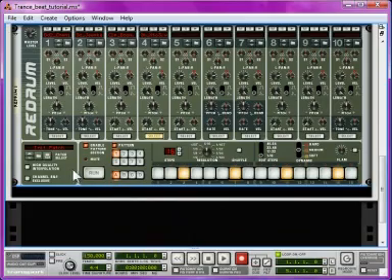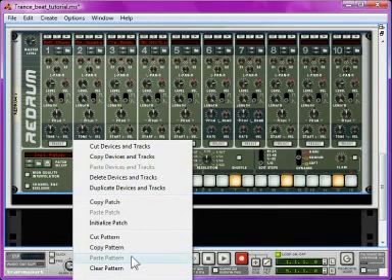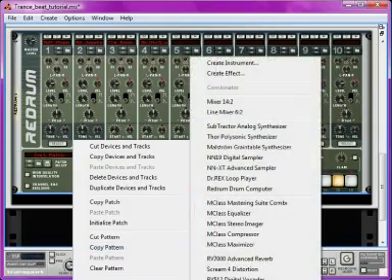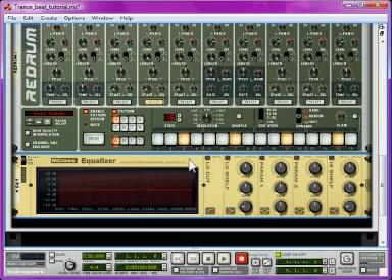Now, that's the beat sorted, but of course everything's better with effects. So, let's make it sound better. Right click here, and down the bottom create, and M-class equalizer. Now, we're going to make it sound better.